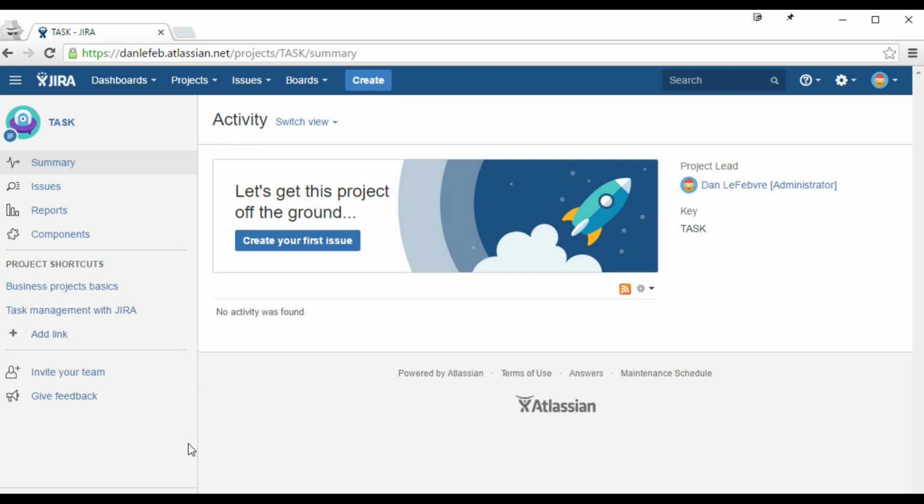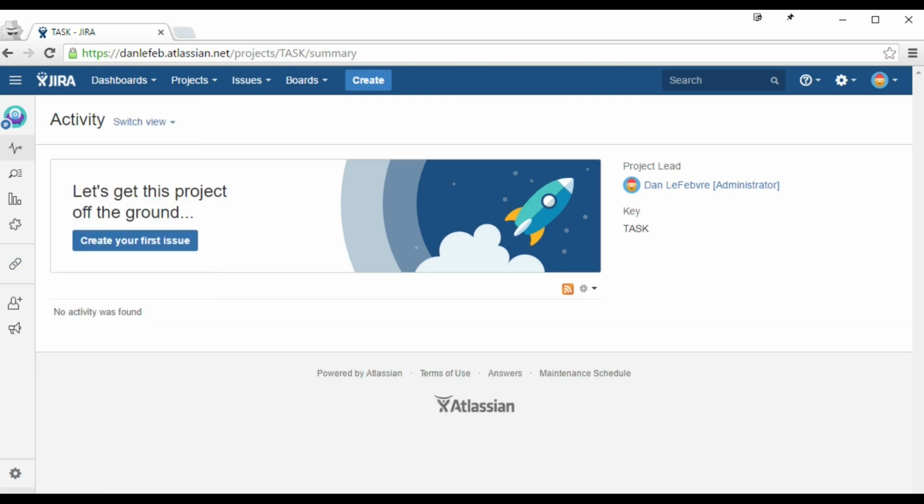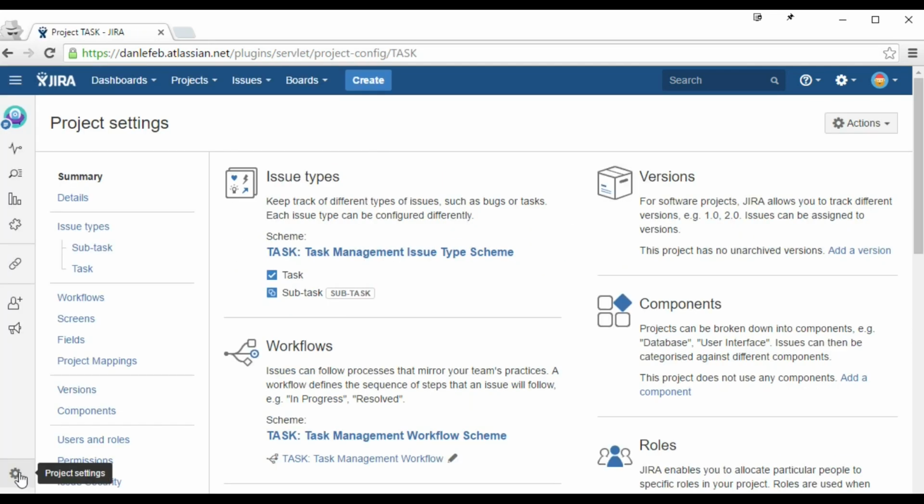And then down here at the bottom left-hand side, we have our project settings. Now, if you don't see this, your sidebar may be collapsed, in which case it would just be this little icon right here. Just click on that, and that will take you to the project administration side. If you don't see this even here, then that means you do not have permissions to administer that project, in which case you would need to reach out to your Jira administrator and have them give you permissions to do that.